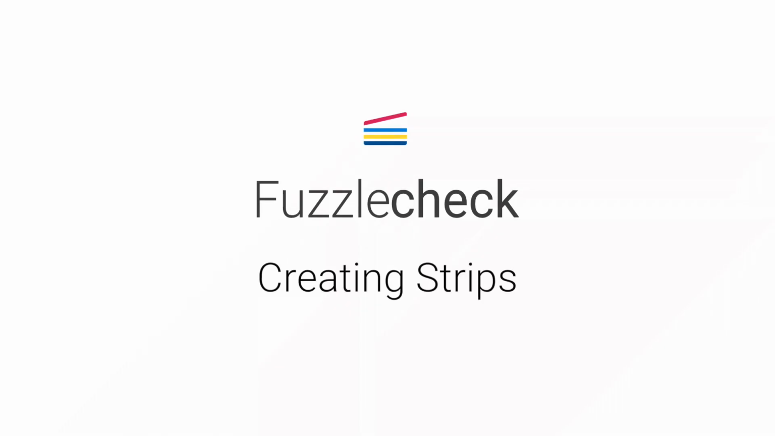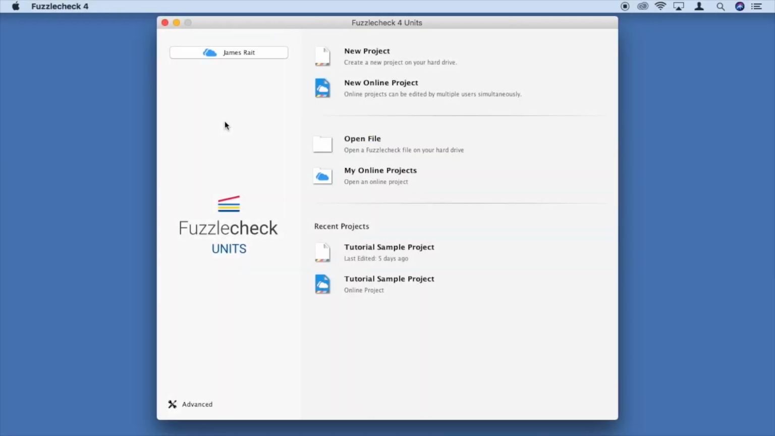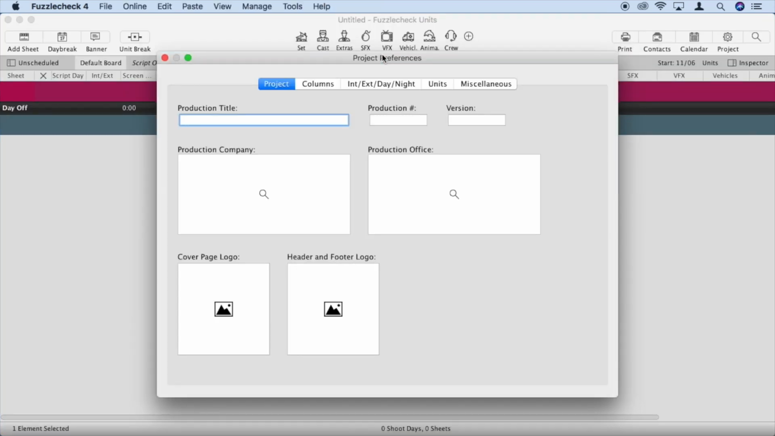In this video, we're going to look at creating strips. So let's get started with a new project. Click New Project, and we're taken to an empty main window. And for the purposes of this tutorial, we can skip naming the project. So let's just close this window out.